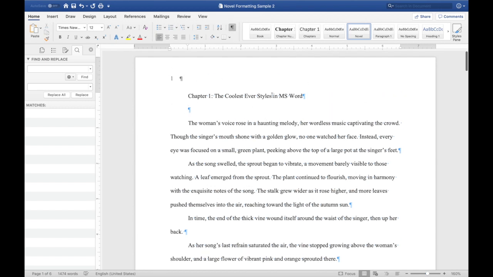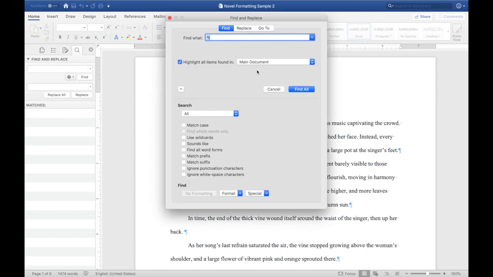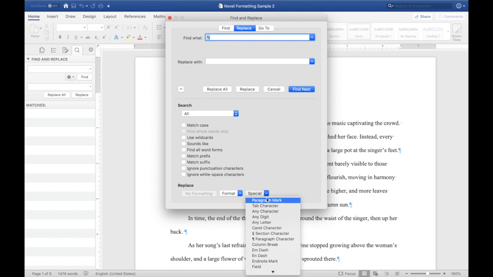If you have extra spaces between your chapter title and the beginning of your chapter, now that we're double spaced and we're going to be changing how that chapter title looks, I personally don't want that extra space here. So here's how we can change that. And it's up to you whether you want to change it or not, but we're going to go back to Find and Replace. And we've got Advanced Find and Replace again. Click Replace. This time we're going to Special, Paragraph Mark.